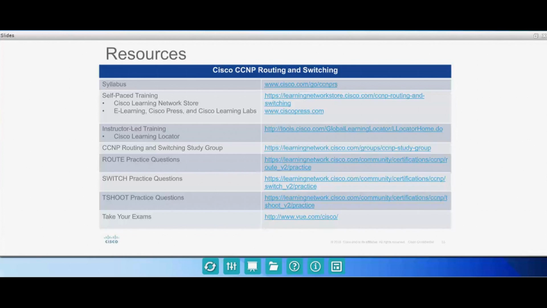And then last but not least, when you're ready to take your exam, we've also got the link to Pearson VUE, which is our testing administrator. Again, all of these are downloadable and available as a resource for you in your resources panel.